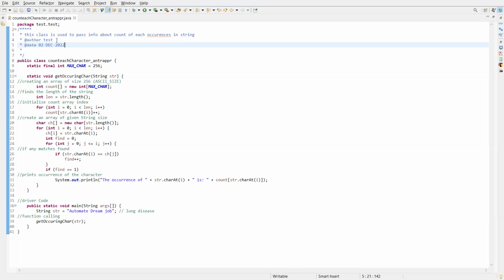Then we come inside the nested for loop: for j equal to 0, j less than i, j plus plus. Now you compare the string charAt(i) with the other character. If it is equal, then automatically find plus 1. Otherwise it remains 0.